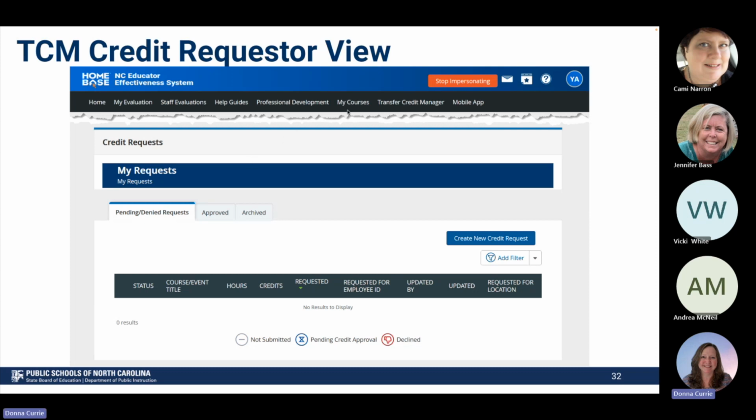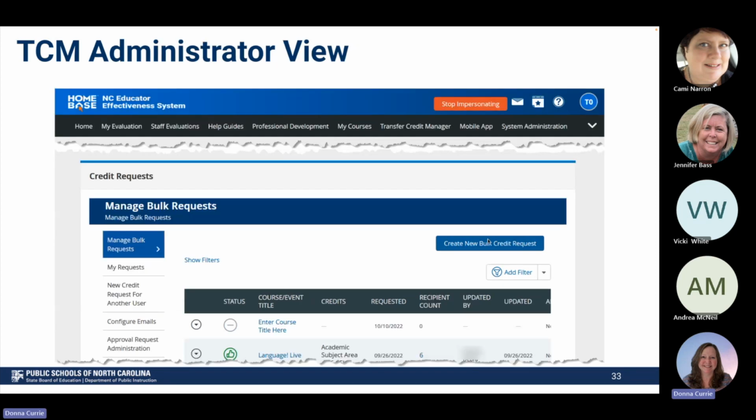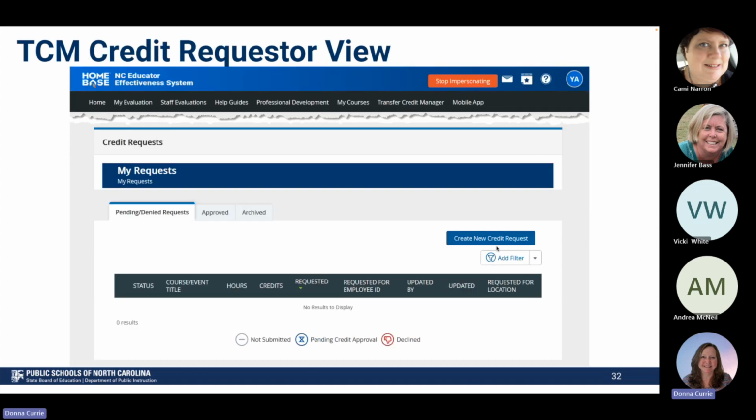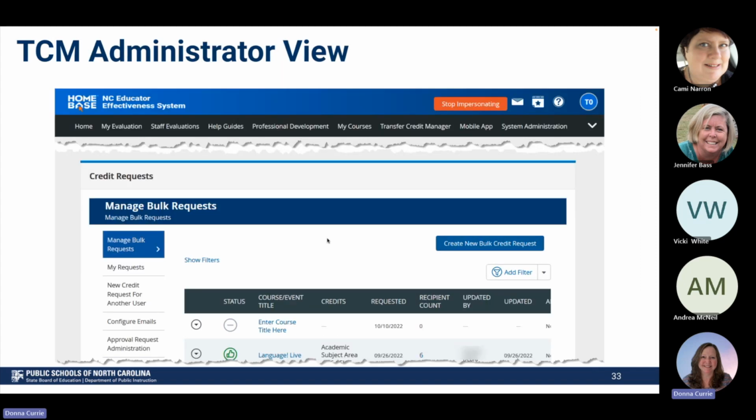So let's go ahead and look at what that might look like. So in NCEES, you do have a tab that says Transfer Credit Manager. And you can see this person right here just has the option to create a new request. You can see this looks a little different. This person, so this just says create a new request. This one says create bulk request, and then you can see there's some additional features over here on the side.